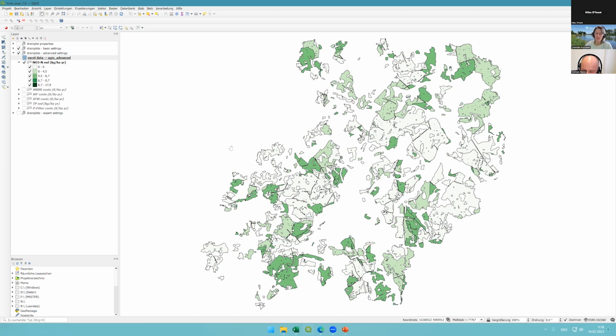We reduce the reduction efficiency of the filter. That means that the removal of nitrate nitrogen in the individual drainage plots is lower. That means that the colors are not so dark green anymore. So the Excel data are directly related to the QGIS data.